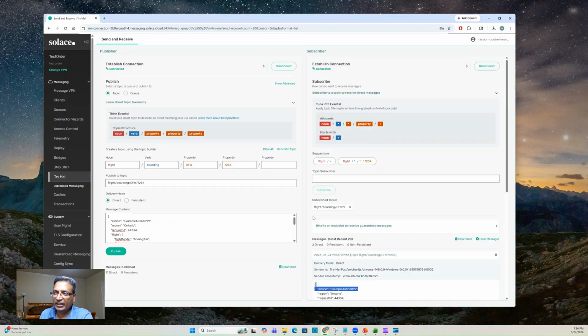Then I'm going to look at another use case where you publish the message and it is received in AWS S3. So that is going to be the next video that I'm going to make on it.